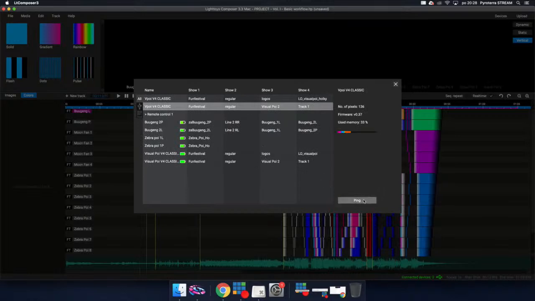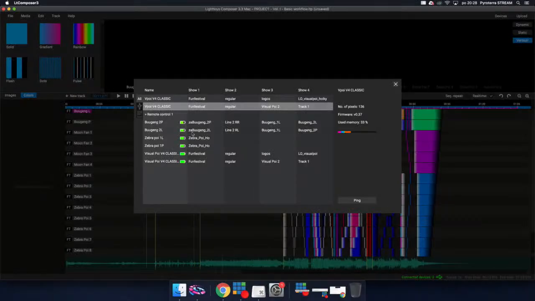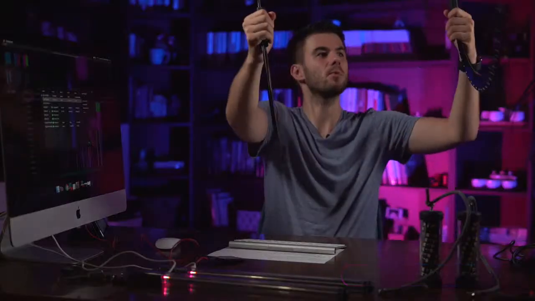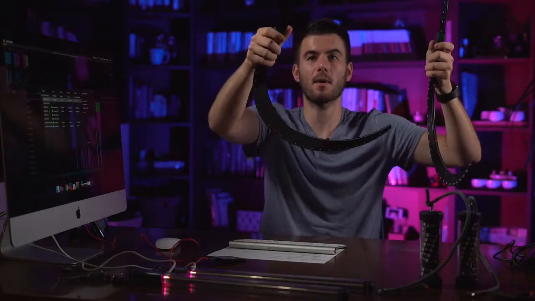You can also see here this button ping, and I will hit this button ping, but in order to show you what will happen, I have to jump back to my table. So hello here again, and I want to know which of the boogangs on my table is which, because I have these 2 boogangs and I don't have them connected somehow. I want to know which of these boogangs is which in my LT Composer. So I'm going to click on boogang 2P and I'm going to hit ping.